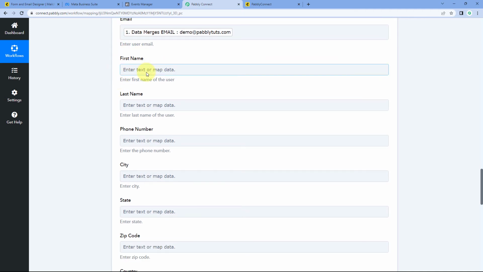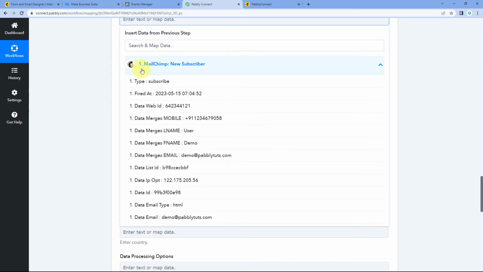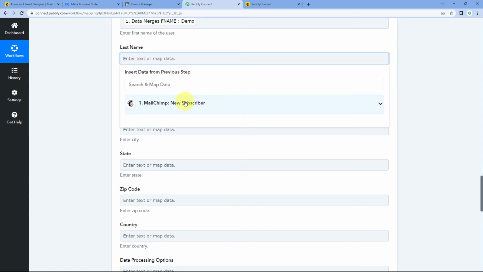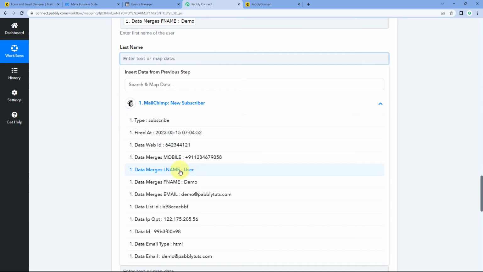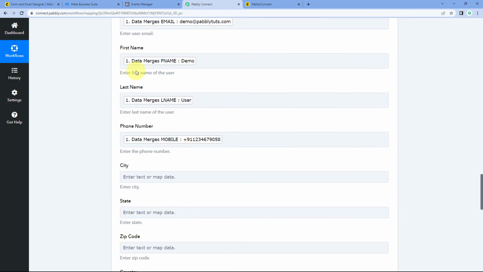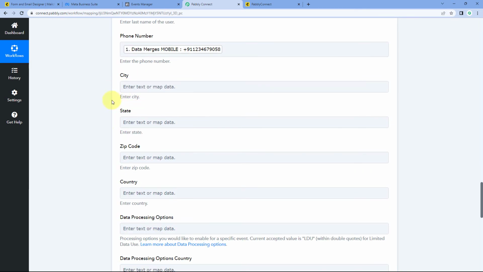Then after that, follow the same process of mapping for first name as well. Just click here and from the drop down from Mailchimp responses, select the response of first name and map it. Follow the same process for last name as well. Just select the response of last name and map it, and also the phone number as well. In this way, all the details of a new subscriber, a new lead which we are receiving from Mailchimp, we just have to map all of these details over here into their respective field. We haven't received the address of the new lead, so we can ignore these fields of city, state, zip code, and country as blank.